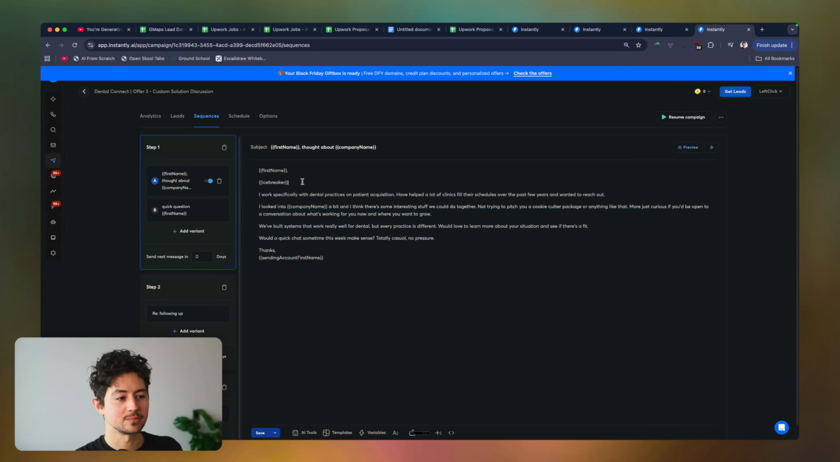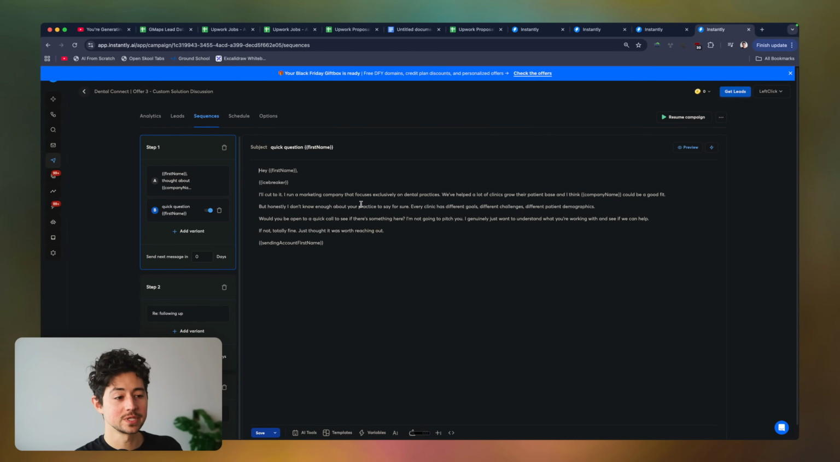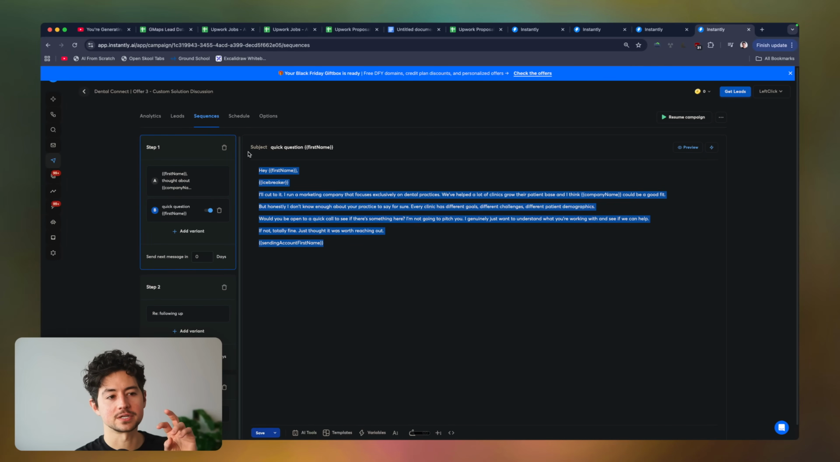Now, is this the best copy on planet Earth? Probably not. But what's really cool is there's not just one type of copy. I have this split test multiple. And so the idea is we run this at scale, we quickly filter out the losers, the things that don't work, and then we isolate the winners, the things that do.